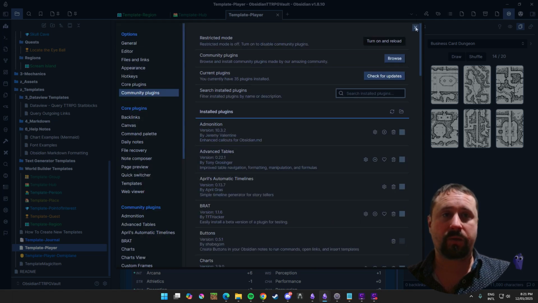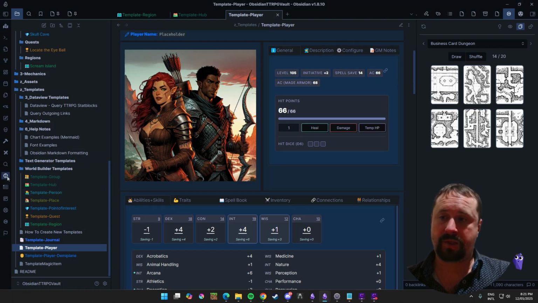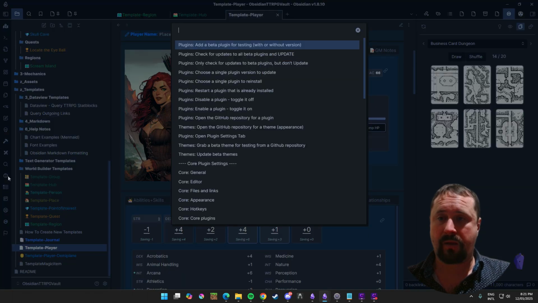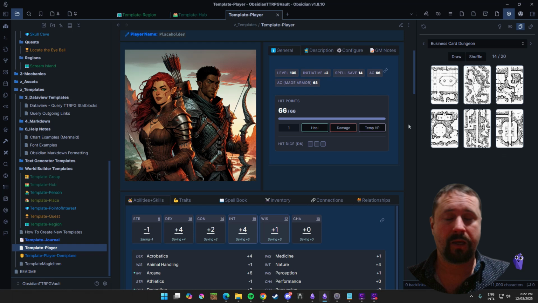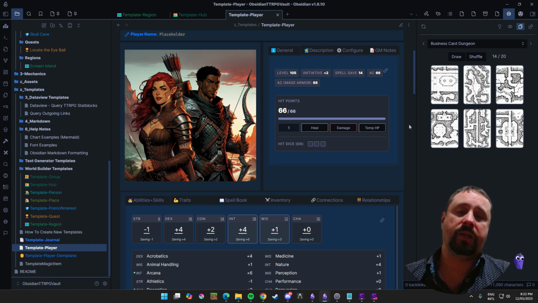Once you've got that installed and enabled, it actually creates this little smiley face over here. And if we click on that, it says add a beta plugin for testing. You do that, you paste in the URL, you click add plugin, and it will go through the process of enabling that for you. Alright, so that's how you would get this specific one installed.